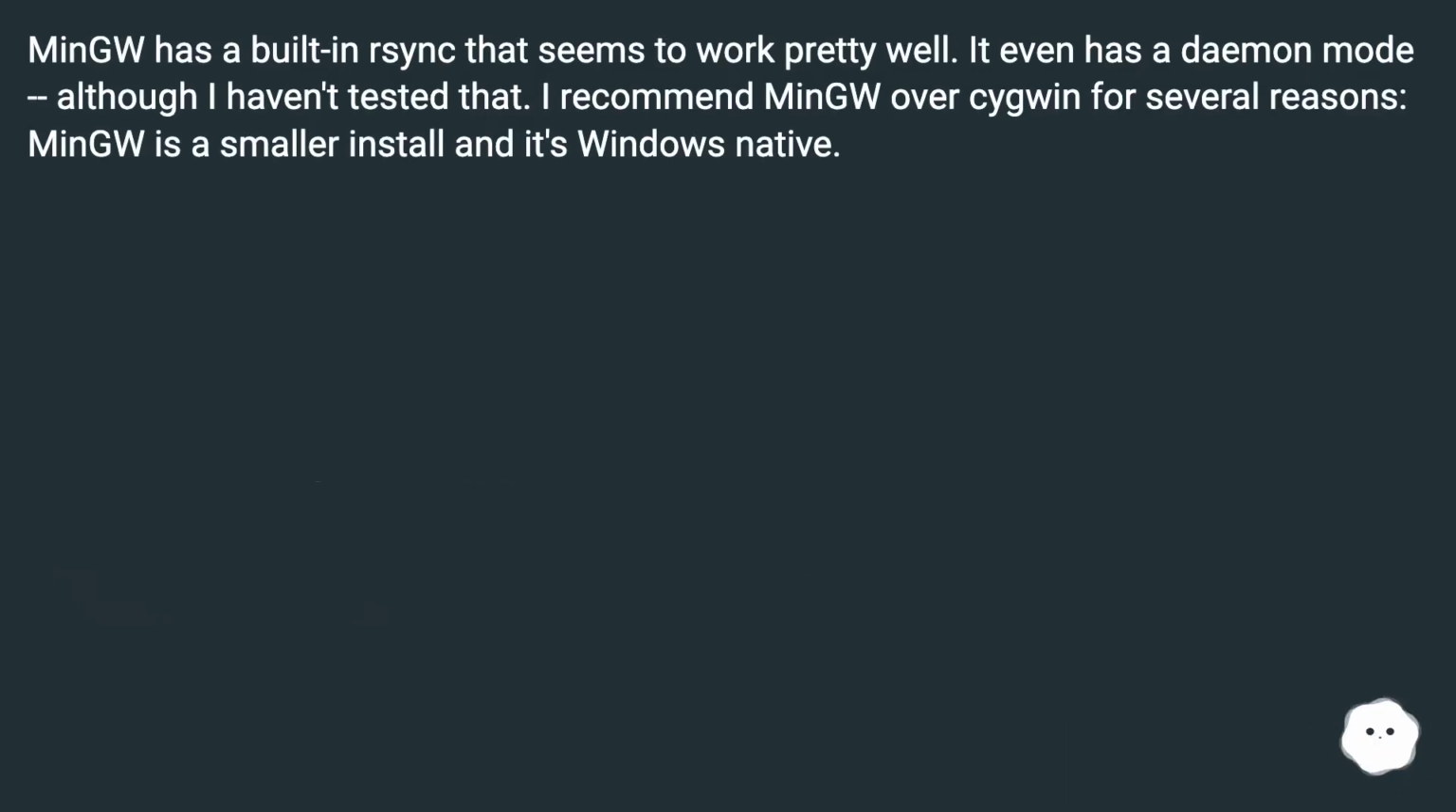MinGW has a built-in Rsync that seems to work pretty well. It even has a daemon mode, although I haven't tested that. I recommend MinGW over Cygwin for several reasons. MinGW is a smaller install and it's Windows native.